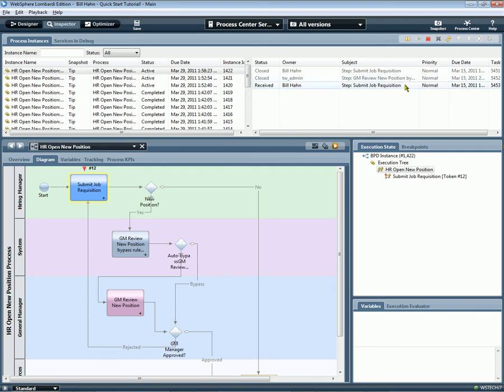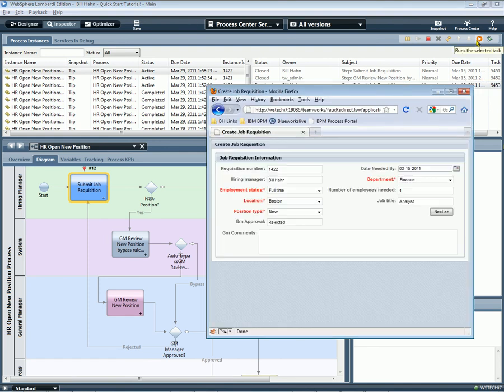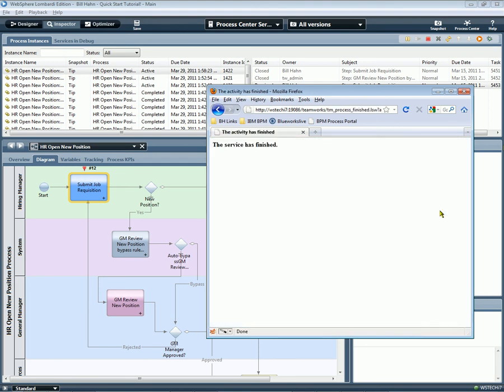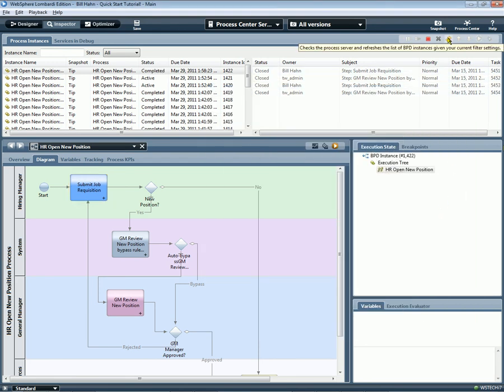So let's go ahead and progress through this. Claim this activity again. We'll change this from a full-time to a part-time request. This time it should be automatically approved. When we refresh, we can see that it was automatically approved and the process is completed.